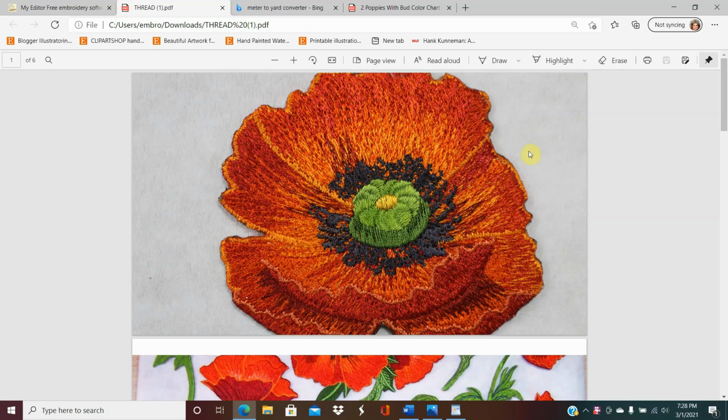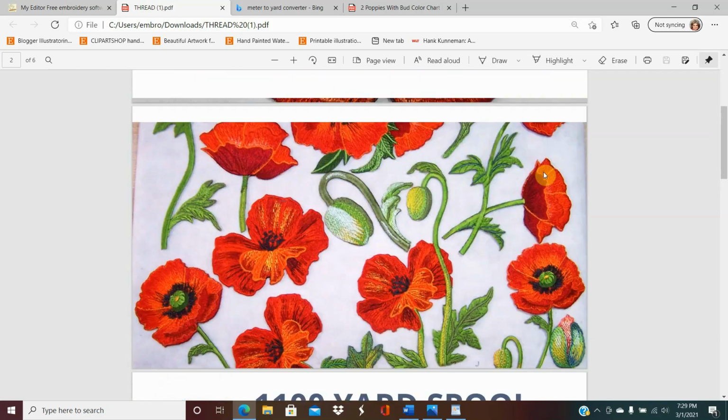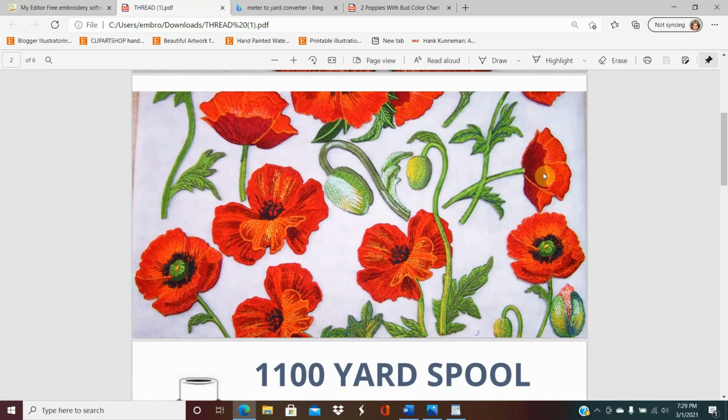One of the questions I get all the time is, how much thread am I going to use to make this 3D flower, or how much thread will I use of a specific color? If you look at this beautiful poppy patch, there are specific colors we have used. That's why they look absolutely beautiful. So the difficult part is if you need to order some thread, you never know how much thread you will need to make your specific project.